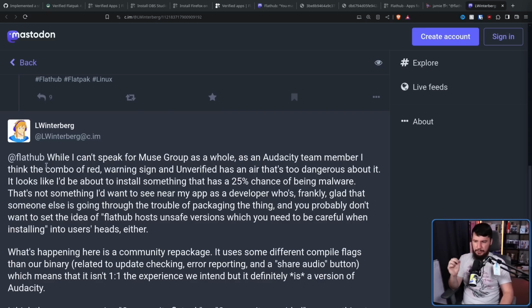While I can't speak for Muse Group as a whole, as an Audacity team member, I think the combo of red, or actually orange, warning sign and unverified has an air that's too dangerous about it. It looks like I'd be about to install something that has 25% chance of being malware. That's not something I'd want to see near my app as a developer who's frankly glad that someone else is going through the trouble of packaging the thing.